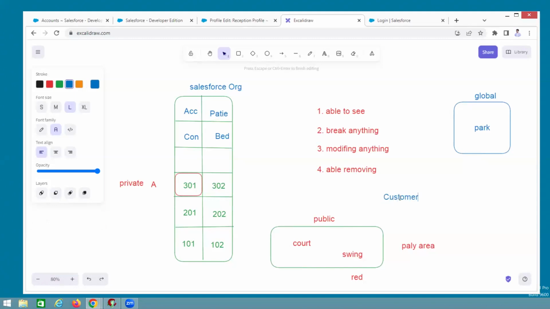Now, guys, what is the object name? Customer. Now, customer, I will make it private. For example, how to make it, I will tell you. I am creating one object. You know how to create the object. I will make it private.